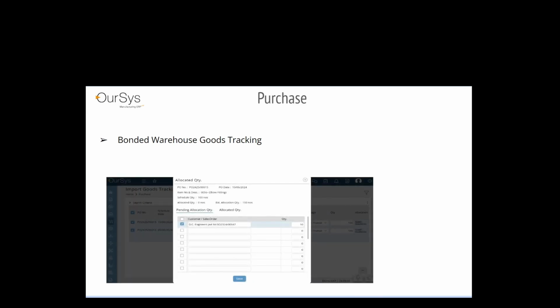And here we have also given a provision to allow the purchase officer to allocate the purchased goods to a specific sales order if they are bought for that particular order.